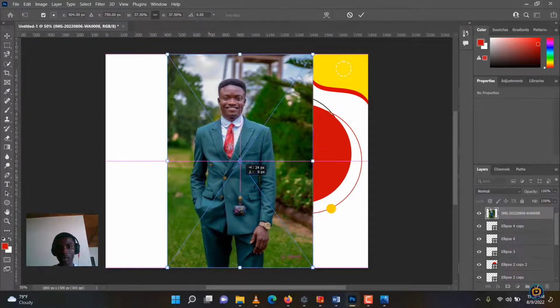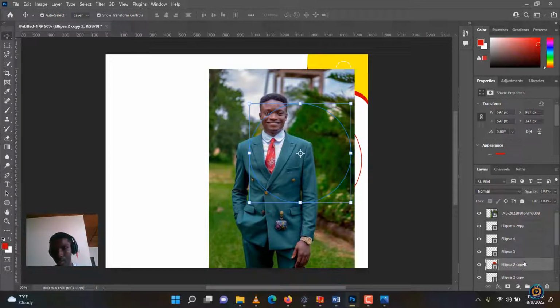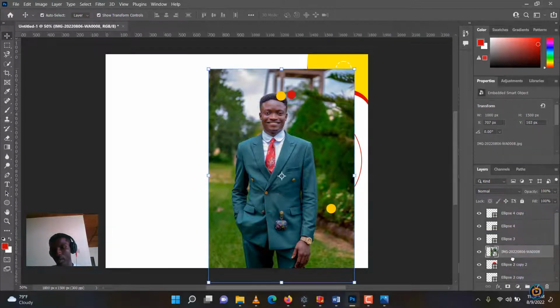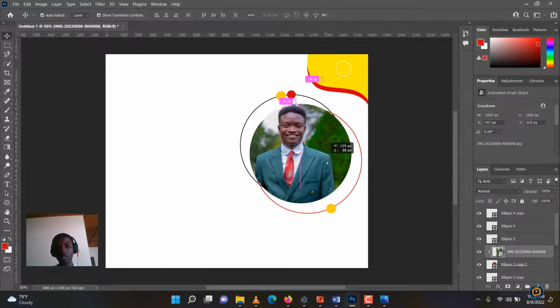Now, it was simple. Just use the ellipse tool. This is the main circle we're going to put the image in. So you just place it on top of it. After placing it on top of it, right click on it and then click on create clipping mask, and then it will just drop the picture inside.